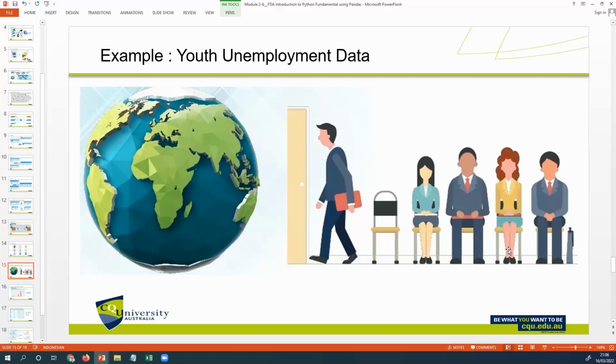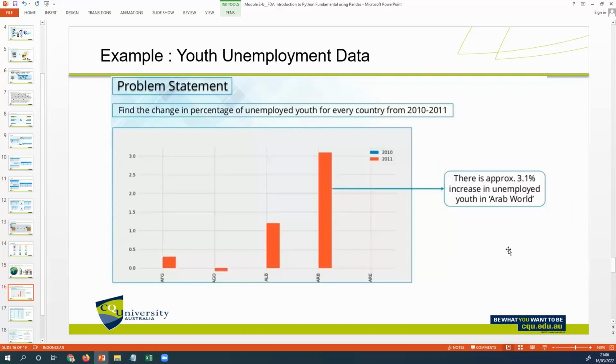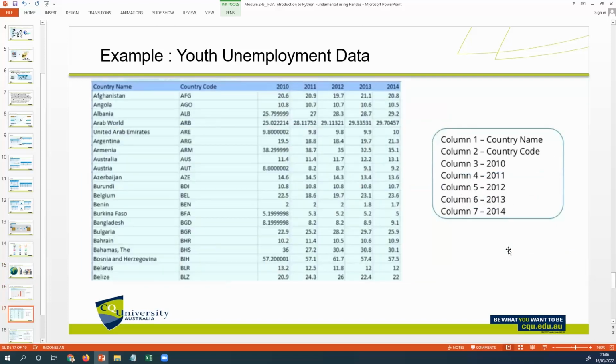All right, so let's have an example like this. The youth unemployment data. So we have the data of the countries, for example Afghanistan, the data of unemployment, how many thousand or million of their citizens are unemployed. Afghanistan, Angola, Albania, until Belarus, Belize.